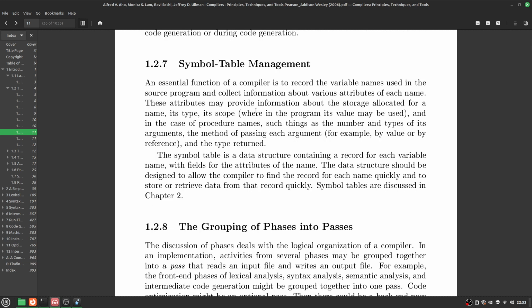Here we go, symbol table management. I want to learn a bit more about this. An essential function of a compiler is to record the variable names used in the source program and collect information about various attributes of each name. These attributes may provide information about the storage allocated for a name, its type, its scope, where in the program its value may be used, and in the case of procedure names, such things as the number and types of its arguments, the method of passing each argument, for example by value or by reference, and the type returned.